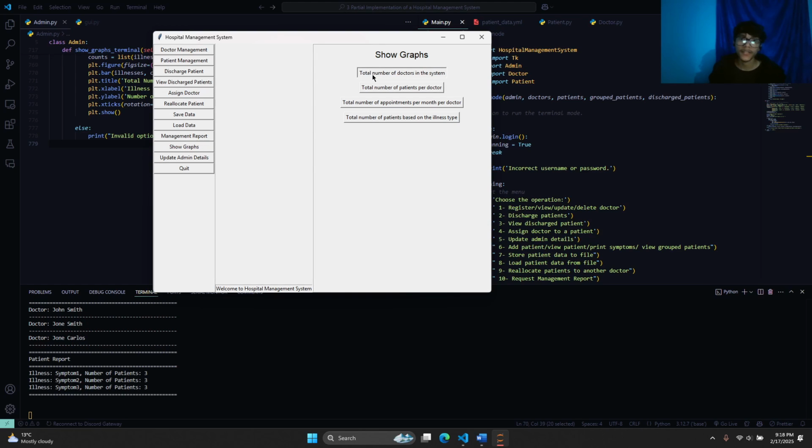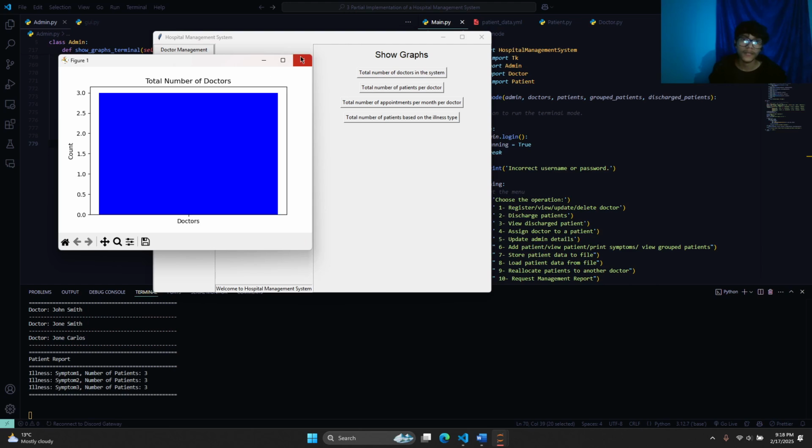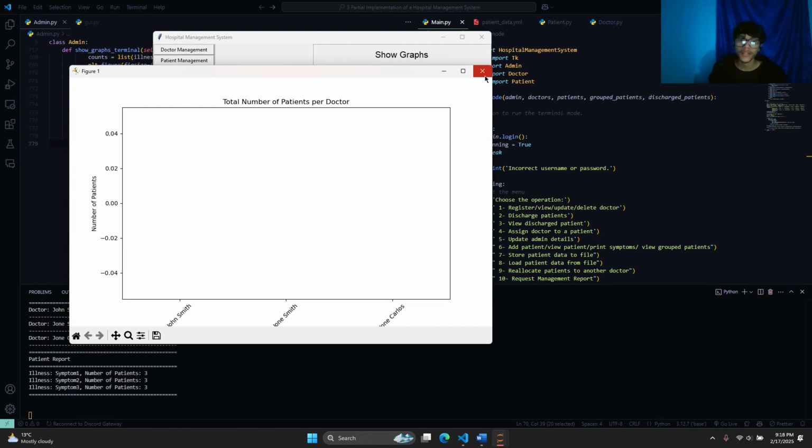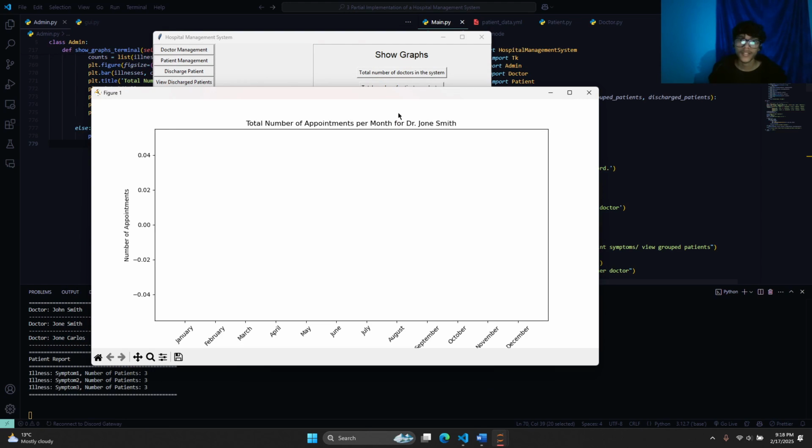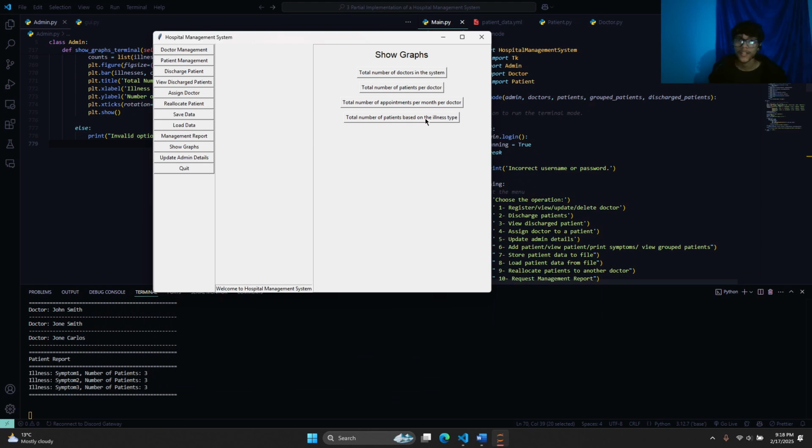For the show graph part, it will just do the same, work the same, and illness type is the same. So we can update the details from here. Let's discuss the doctor part.